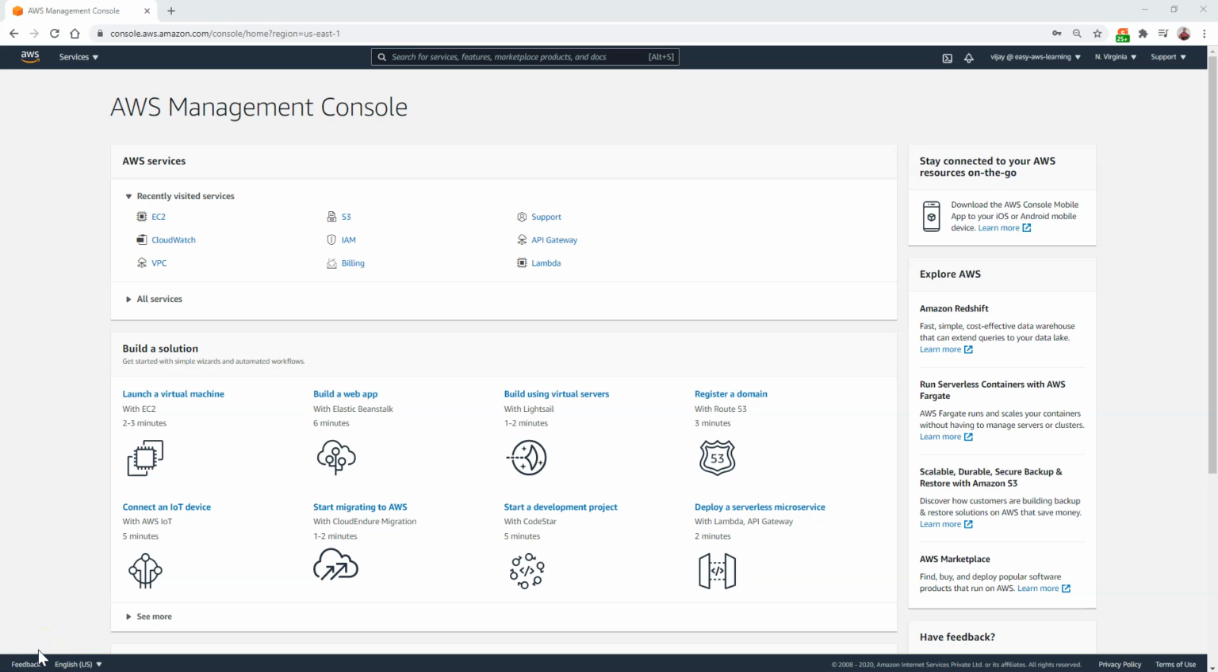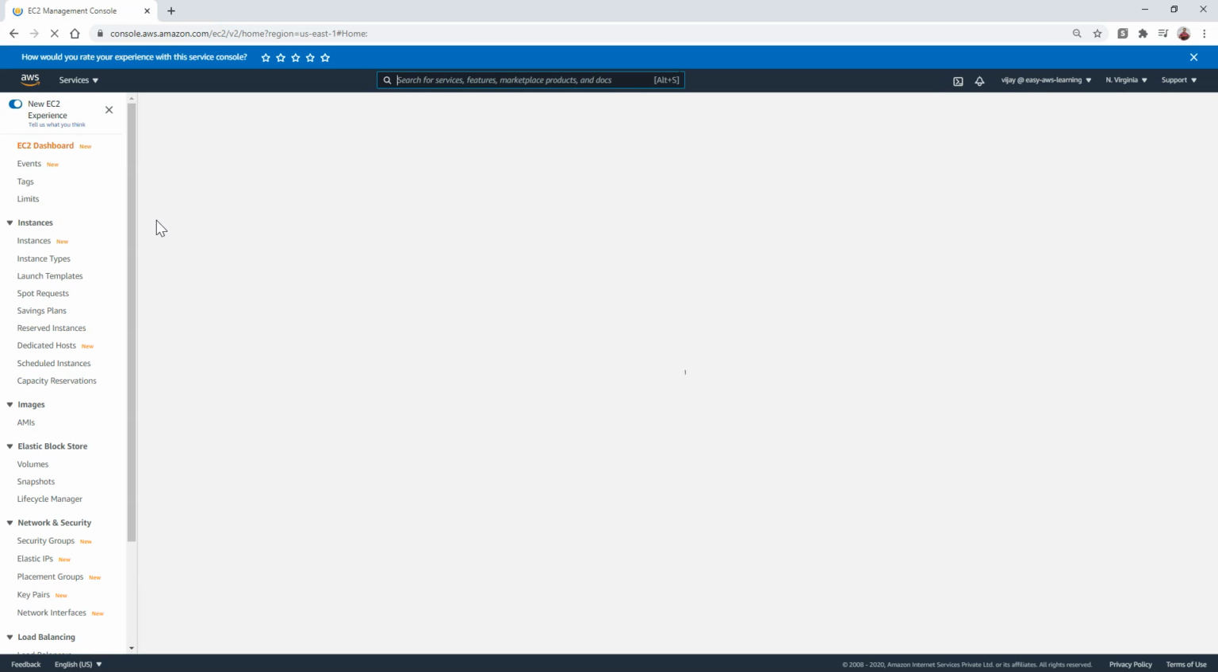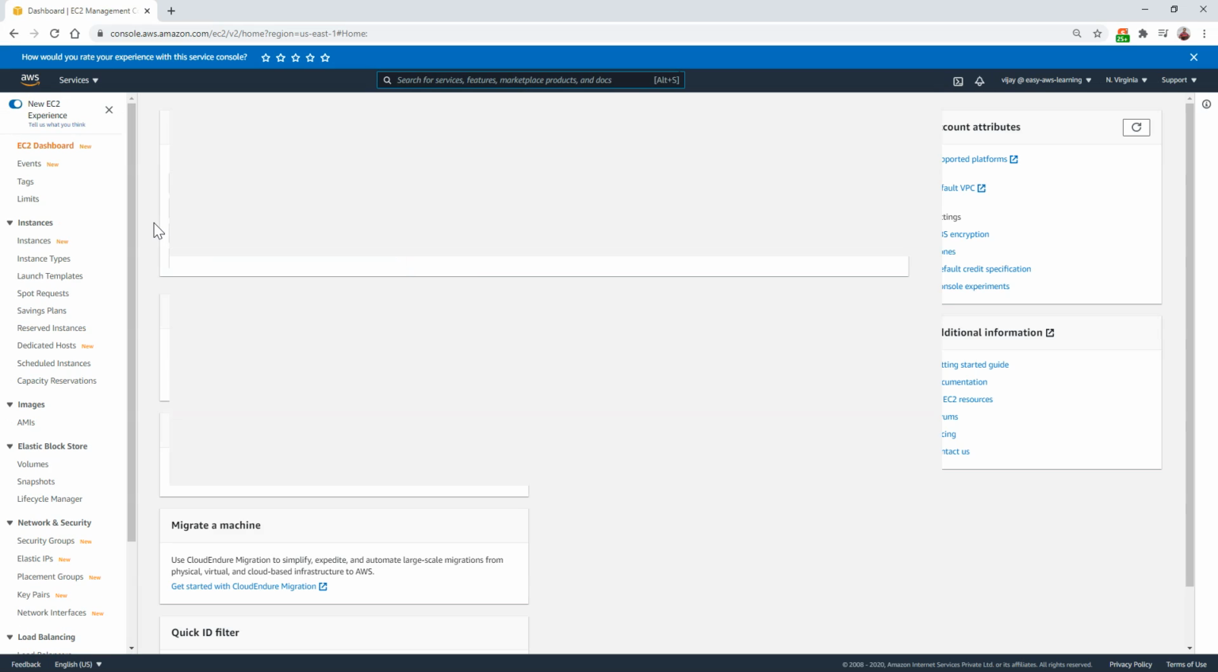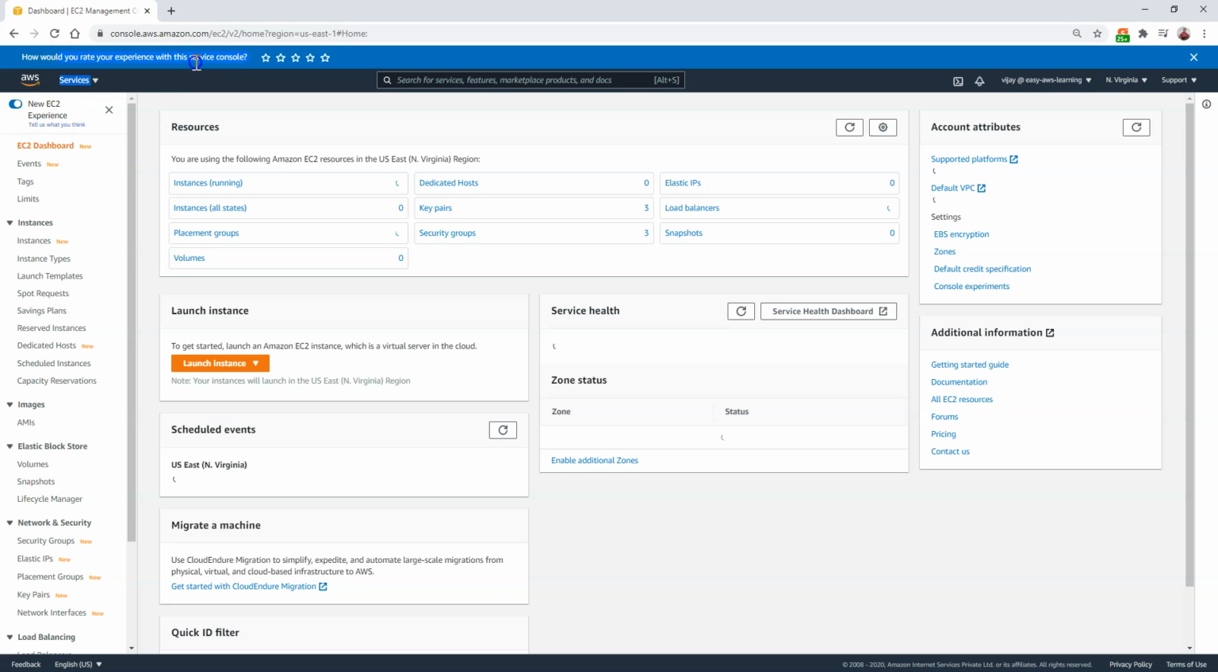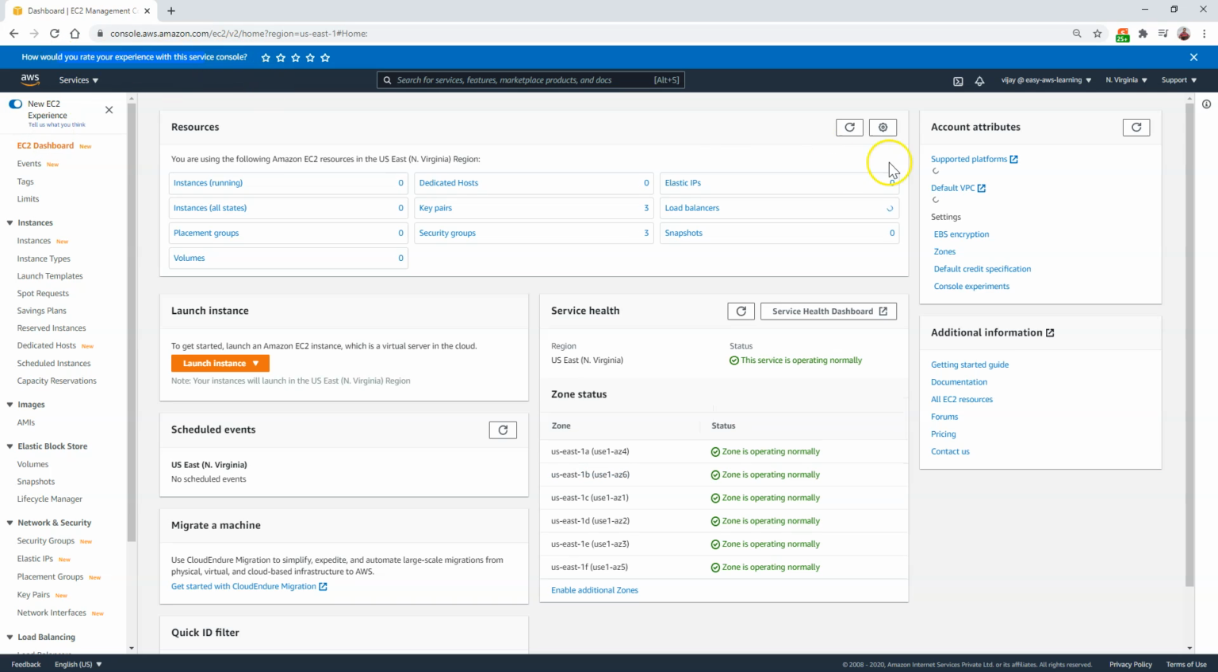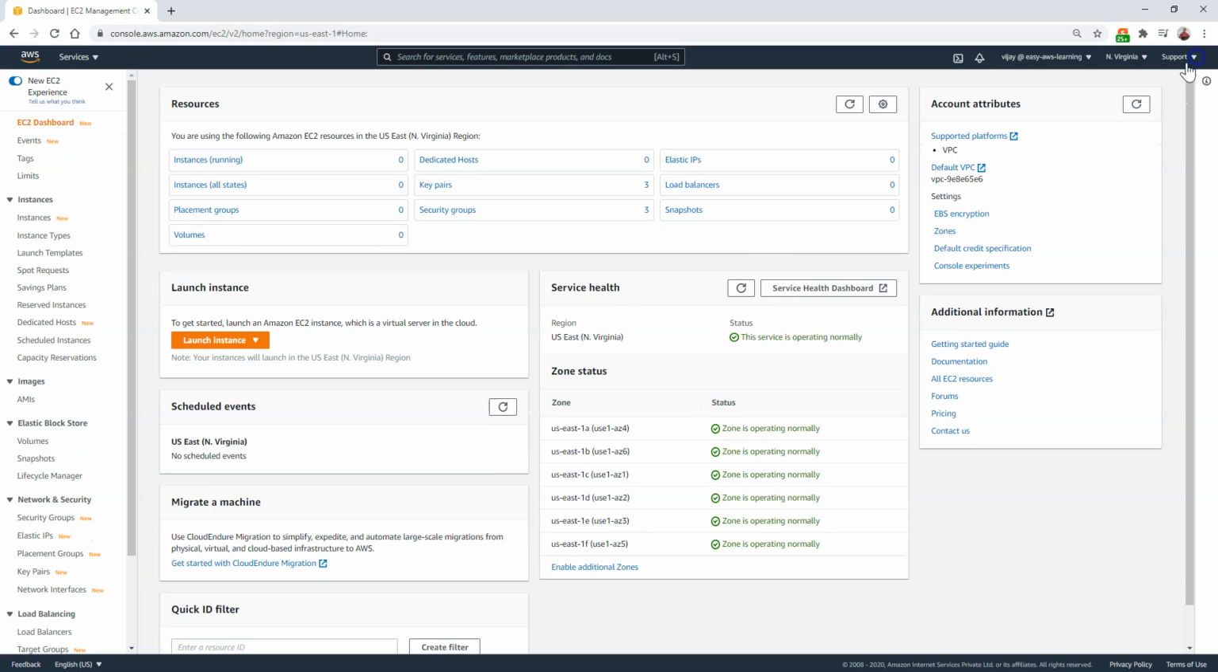So let's continue with the EBS demo in this session. For EBS we will go for the EC2 instance. Just quickly moving on to the EC2 dashboard. So this is the new UI. Since they are asking for your feedback, let's keep it as of now.